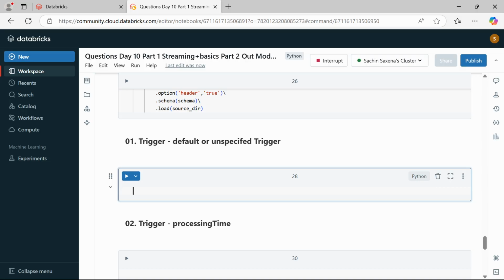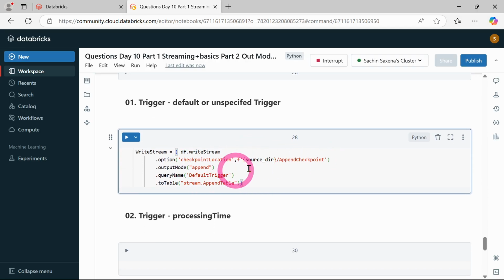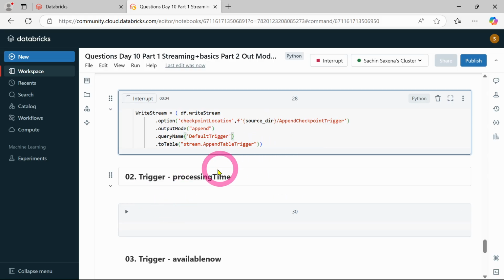Then the first one, the default or unspecified trigger. Whenever I run this trigger, it is going to create a checkpoint. Let's say checkpoint trigger, and then the output mode is append, and the default trigger name is default trigger, and I'm going to create an append table as trigger. Now let's run this cell, and then I can see this would be my trigger point.